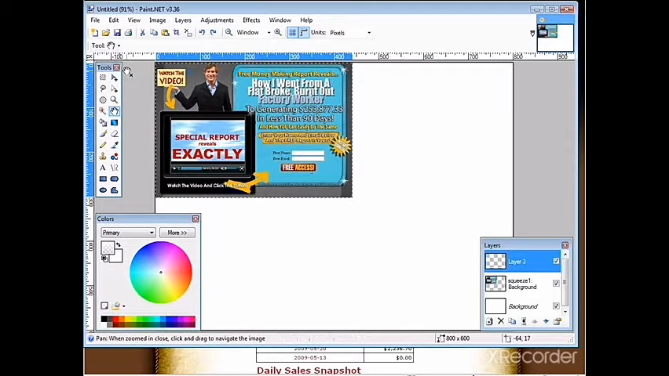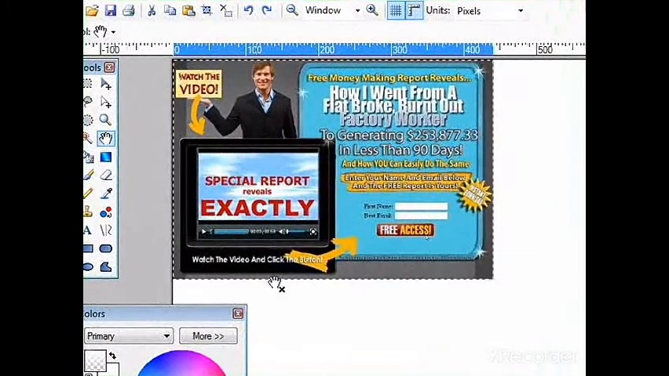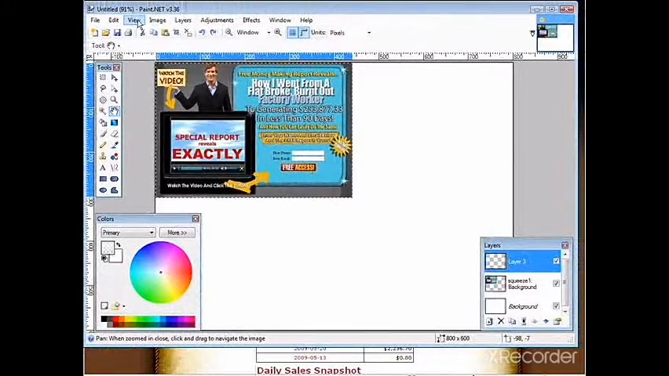Now what we're going to do is crop to selection. In other words, the whole image is the size of this whole white background, and we want to crop to the selection. As you see, our background here is selected, so what we want to do is go into Image and then crop to selection.